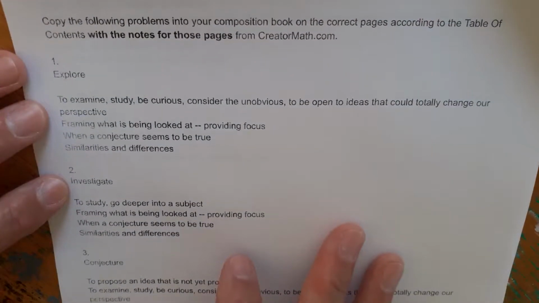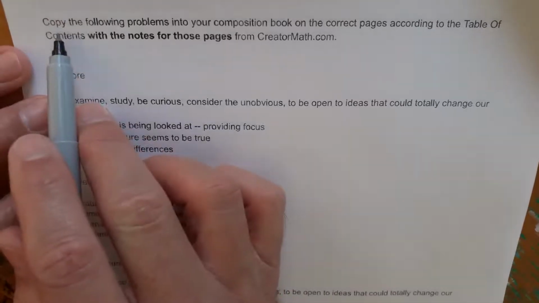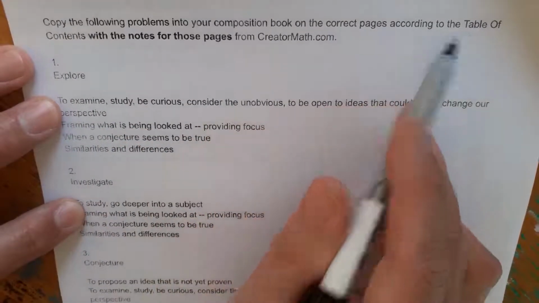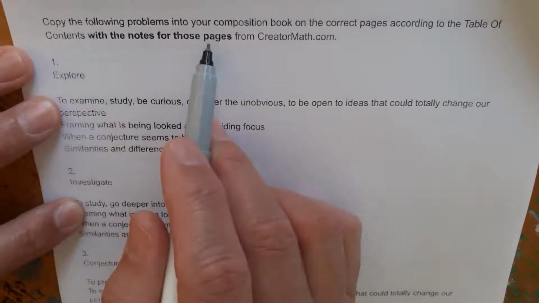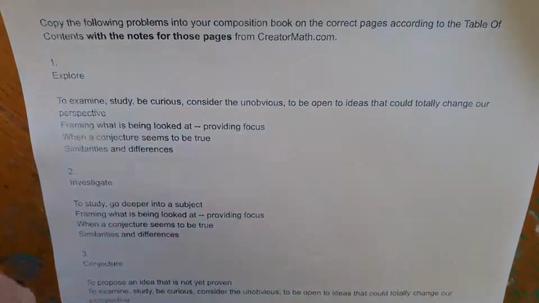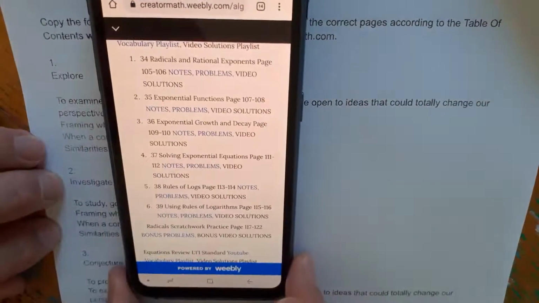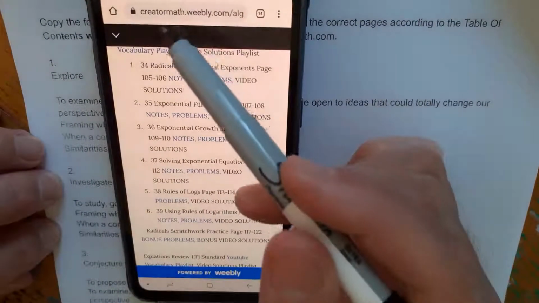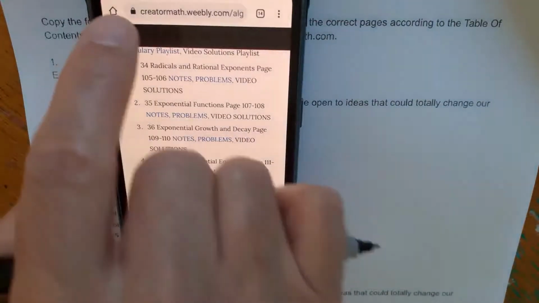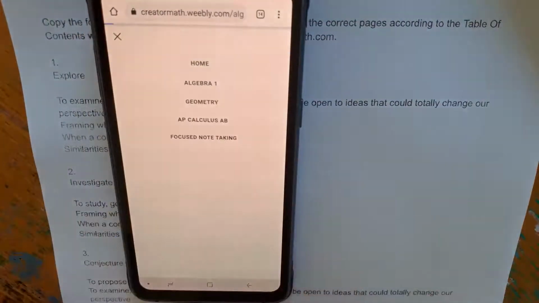So before we get into the questions here, the instructions are to copy the following problems into your composition book on the correct pages according to the table of contents with the notes for those pages from creatormath.com. So to show you this really quickly, this is the right site, creatormath.weebly.com. Put that into Google. Hopefully you're able to find it.